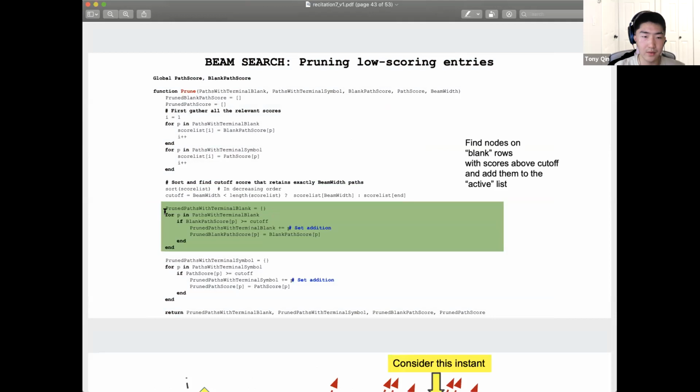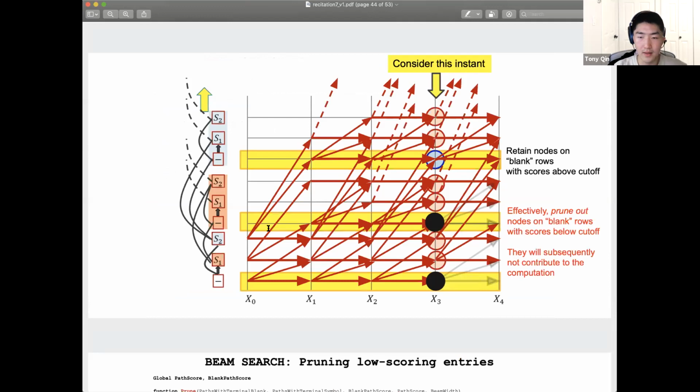And next, we're going to keep the paths with a terminal blank if they have a score above the cutoff score. So you can see right here, if they're above the cutoff, we add them to the new paths with terminal blanks. And in this diagram, it shows we're considering the ones in yellow. And it seems like we're keeping this one here and we're discarding the 2 with a black circle, because they didn't make the cutoff.